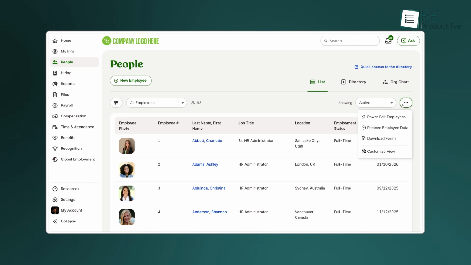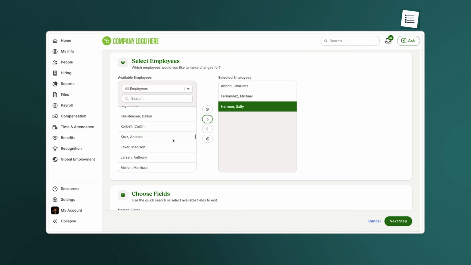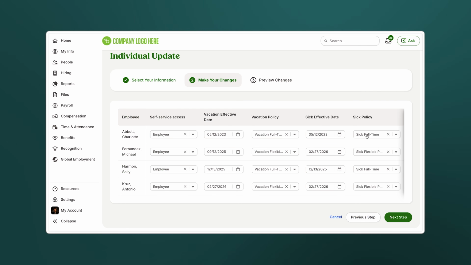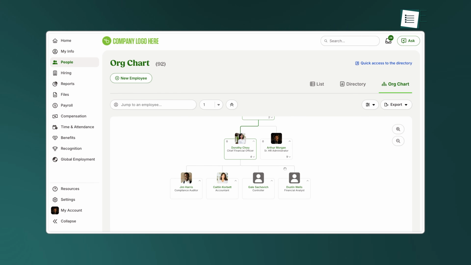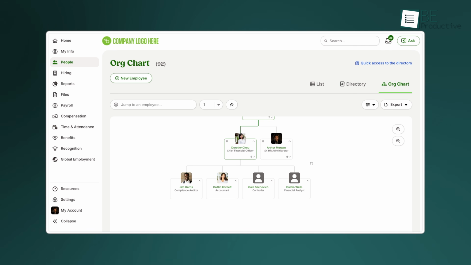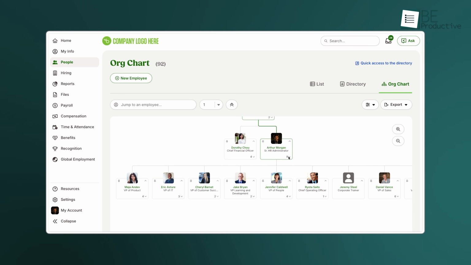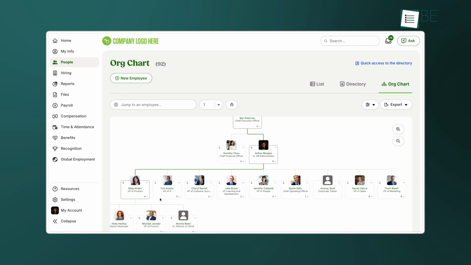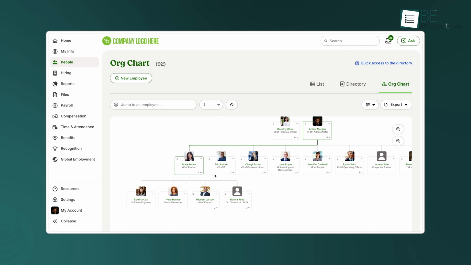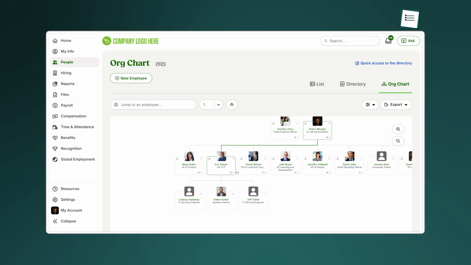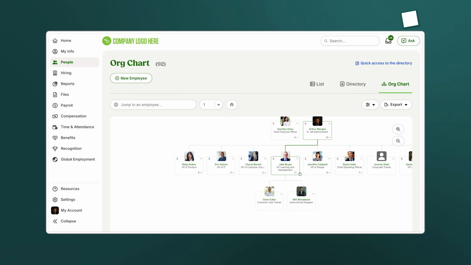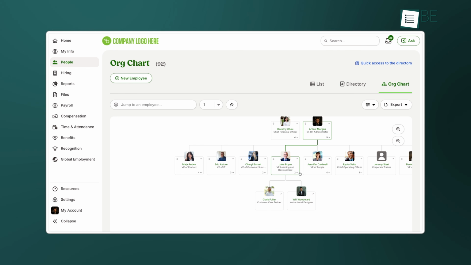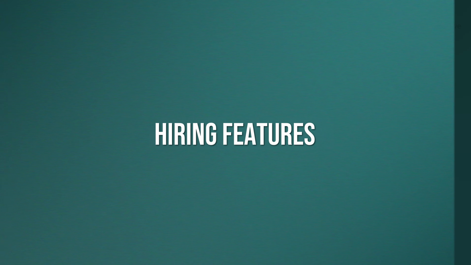If you need to update several employees at once, select multiple records and use the available bulk actions whenever they're supported. Managers can also view the employees who report directly to them, making it easier to track team members and access their information quickly. As your company grows, keeping everyone organized becomes much simpler because BambooHR groups employee data in one central place. Once your people are organized, you're ready to bring new employees into the company using the hiring tools.